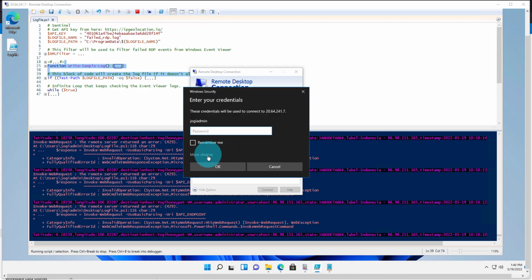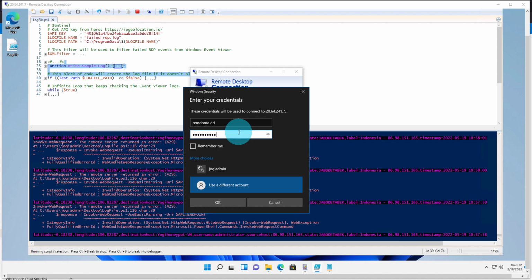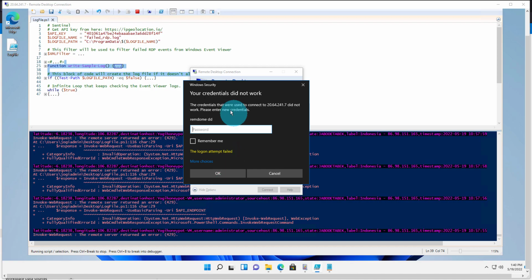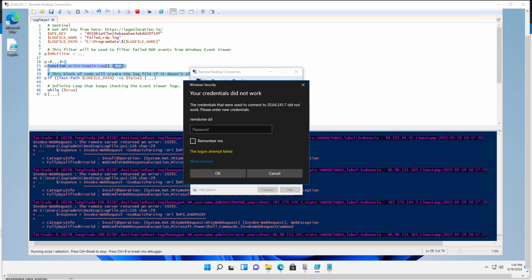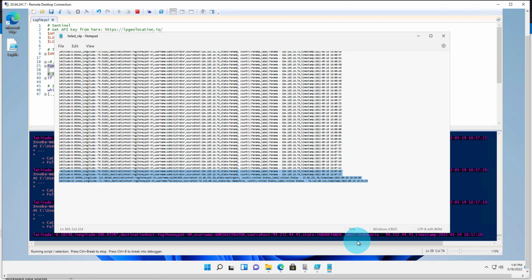Connect. Choices, use a different account, and here we'll choose something random. All right, and it's got filled again. So we see that our field has come up over here, and if we go back to our notes here, we'll see one more field has come up right over here.